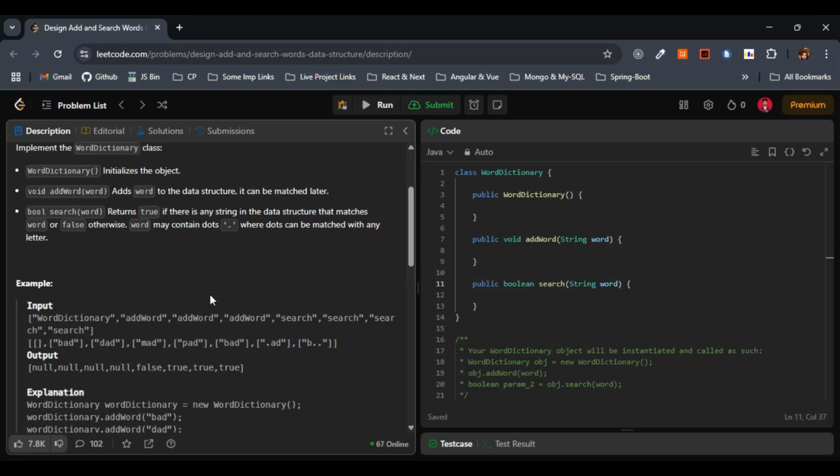We have to design a data structure that allows adding words and searching for words. Just keep this in mind: these two things. Searches can contain wildcard characters, basically the dot they are speaking of. So dot is the wildcard character, and the wildcard matches any letter.